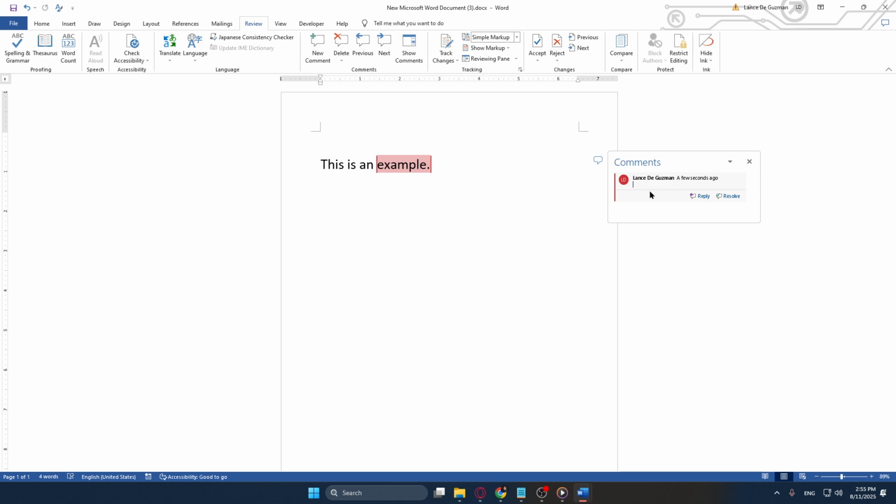Think of this as your opportunity to jot down your insights, questions, or feedback. Take a moment to articulate your thoughts clearly for others who might view this later. After you've written your comment, it's time to post it so others can see it. To do this, simply click Reply. You'll see your comment neatly displayed on the side of the document.